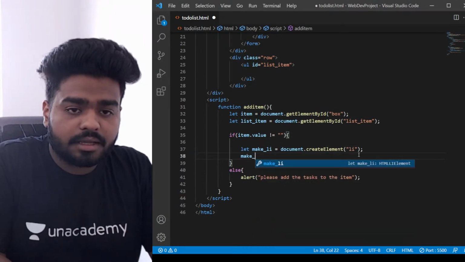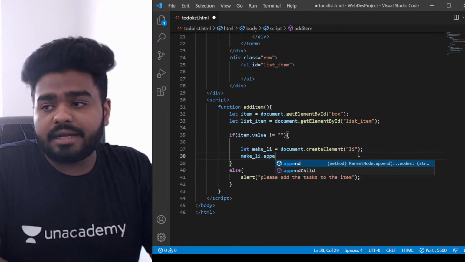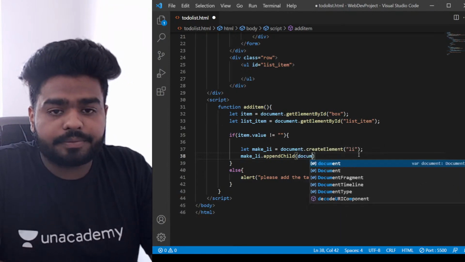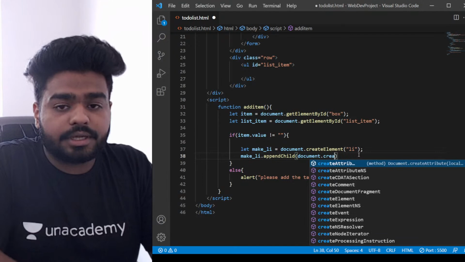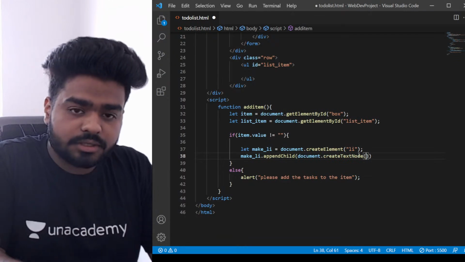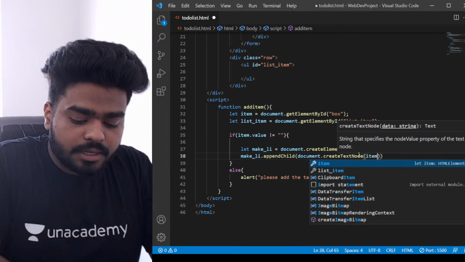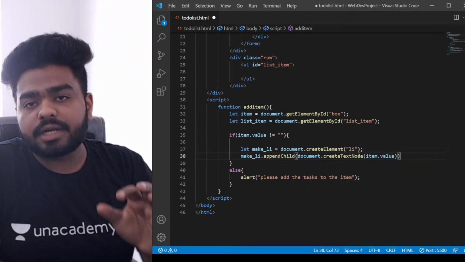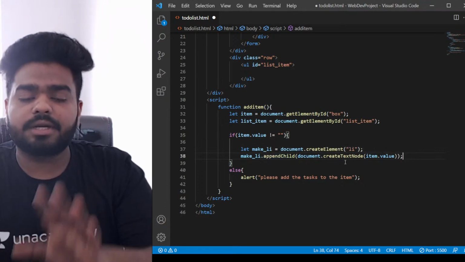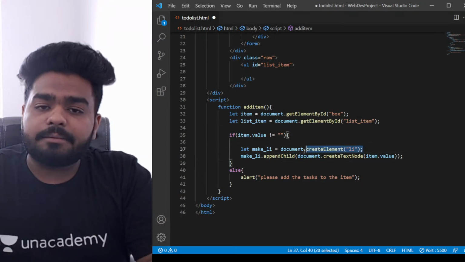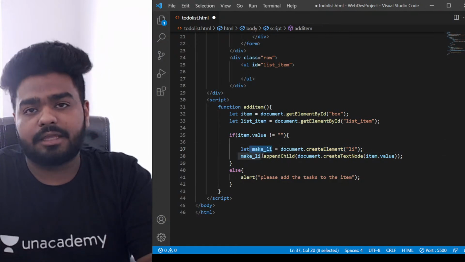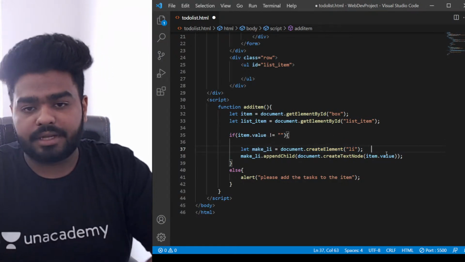So now I can write something else. Let's say makeLi.appendChild, and I'll explain what this is. appendChild(document.createTextNode(item.value)). Text node inside which the item value will come. Now understand what I've written. This is not that complex. It's just that I've used some other methods, which is why you are finding it difficult, but it's not. I've created the element, which is an li tag, stored inside which variable? The makeLi variable.